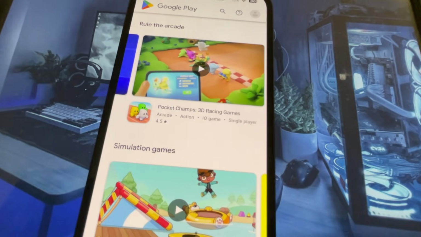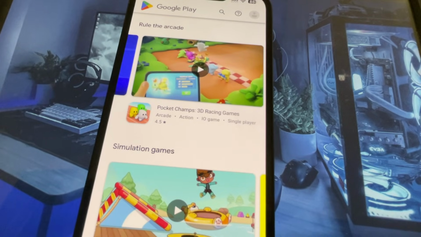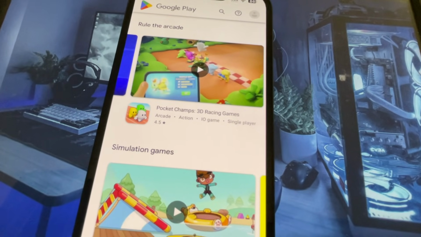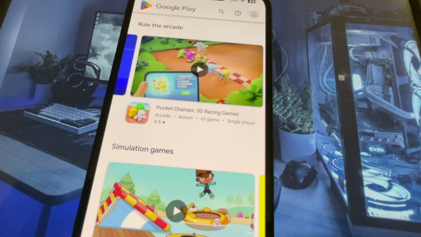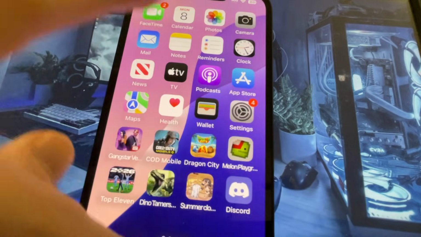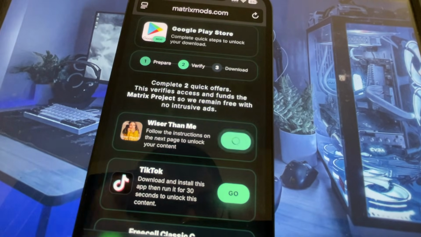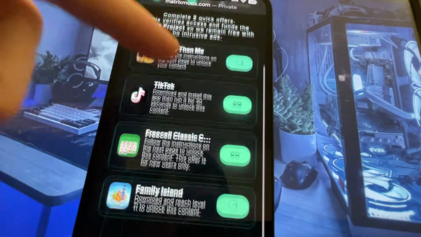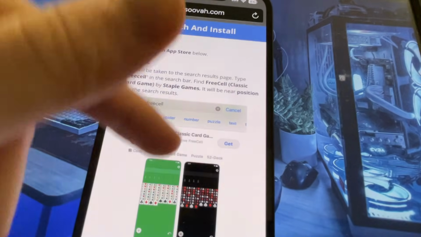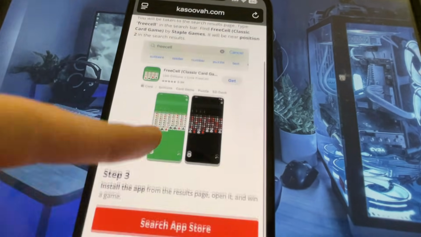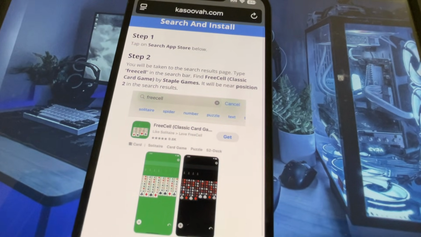So yeah, if you guys are poor, guys, and you do need Play Store, like I understand, because like most people can't afford an iPhone and an Android. I understand the desire to have those secret Android apps. I get it. So just do like Free Cell Classic Card Game or something. Like this one's like search and install to earn.